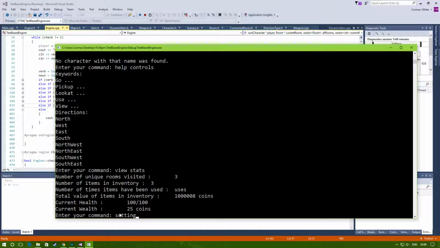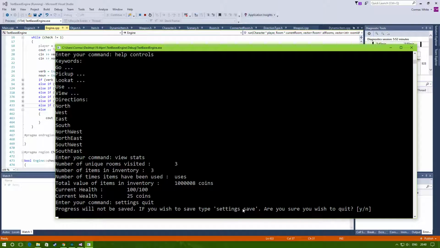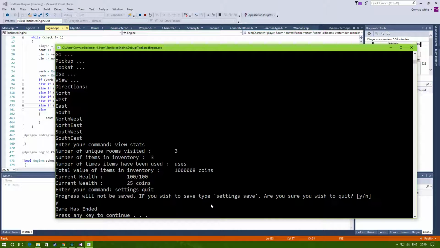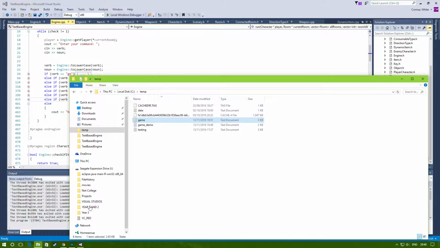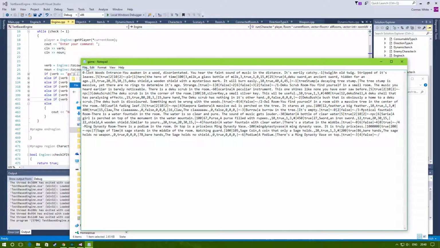Finally, we've got settings quit, which lets us confirm yes or no if we're going to quit, and in this case we do yes, and the game has ended. And that is basically it. So I'll just show you this again. If I can just increase font size.